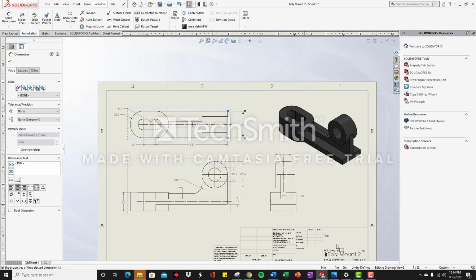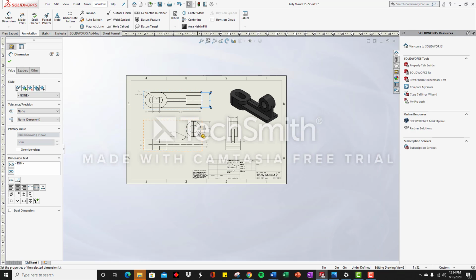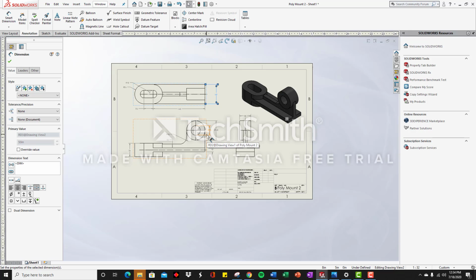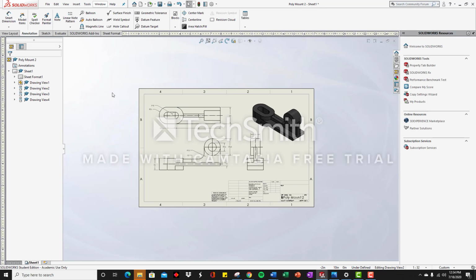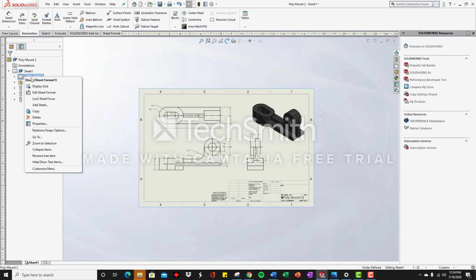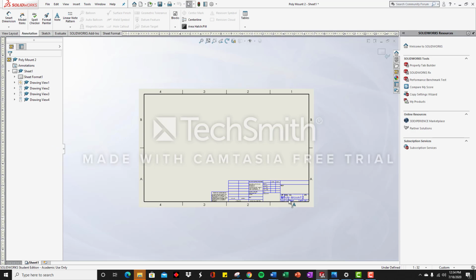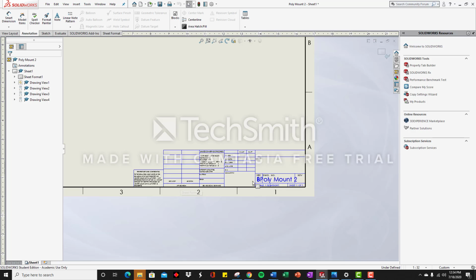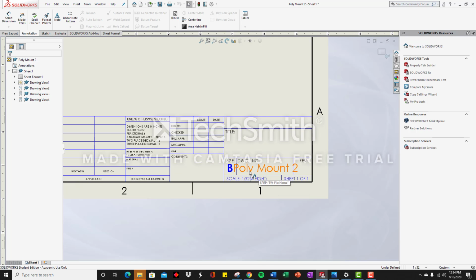Alright. Now that's done. Let's edit the sheet to make it look more professional and actually give credibility to the sheet. So, green check mark. What we're going to do is go to the tree here, and this is called the tree. Right now, we're going to right click and edit the sheet format where it says sheet format. This allows us to put information here. Now we're going to change this because it's a little too big.